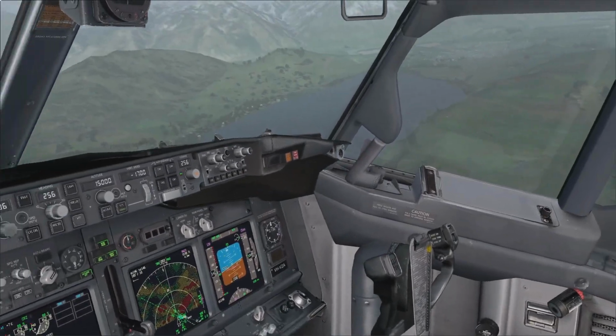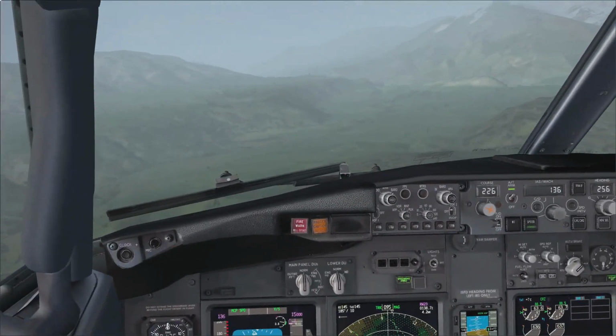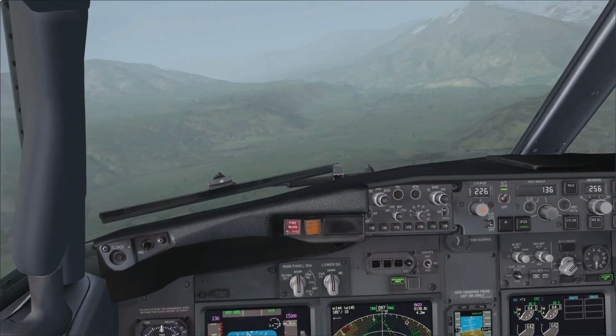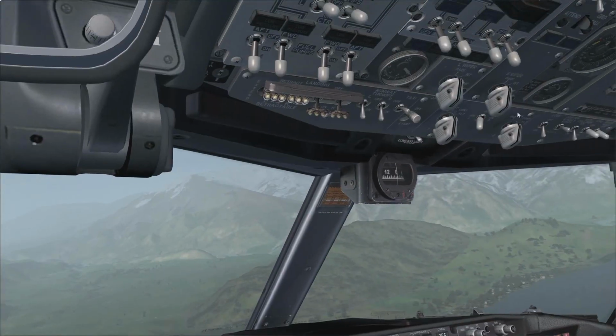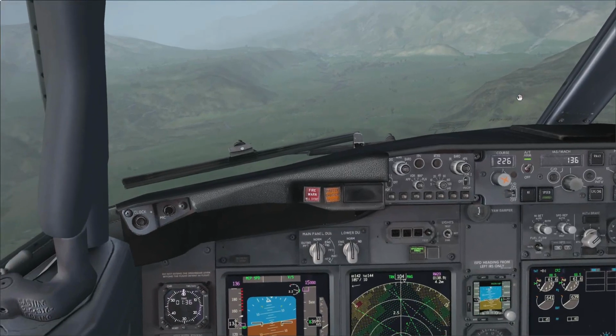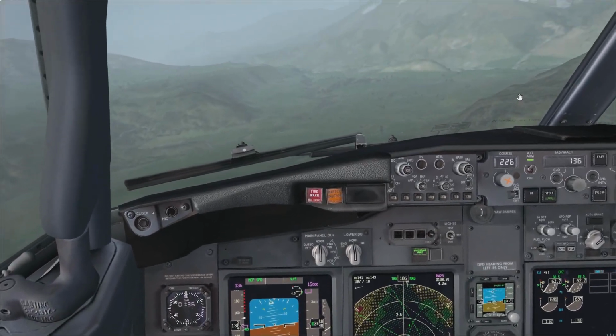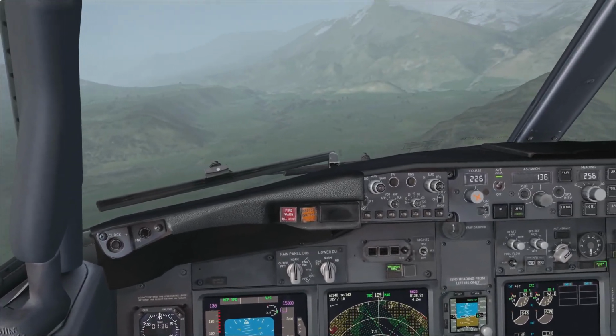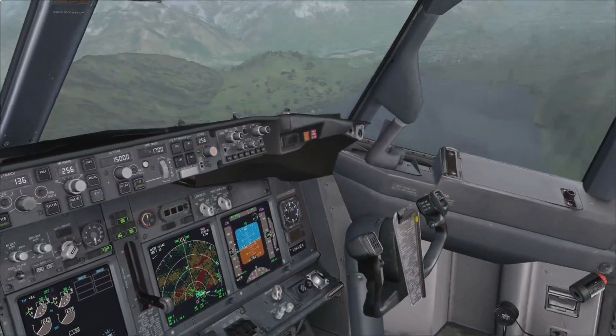Just seeing if I can see the runway. Nope. Not yet. We'll stick the landing lights on. We'll stick the ignition switches to continuous. Whew. This was one of my worst approaches, I think, today, to be honest with you.